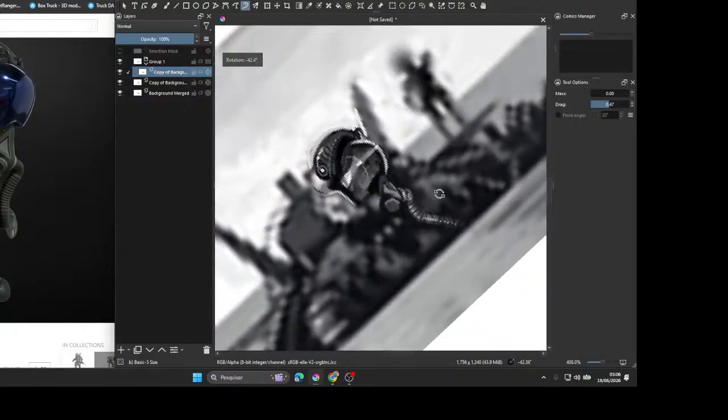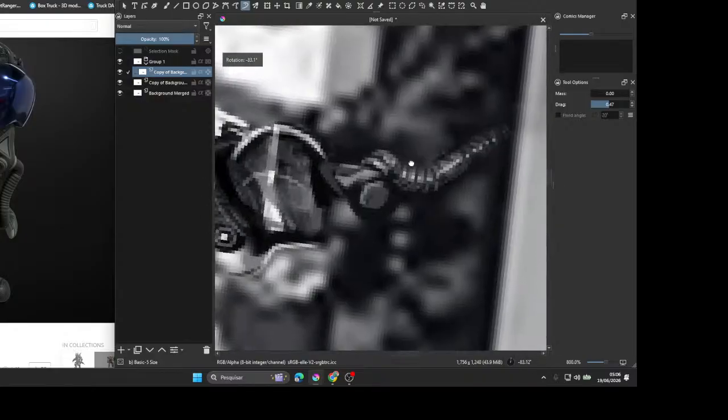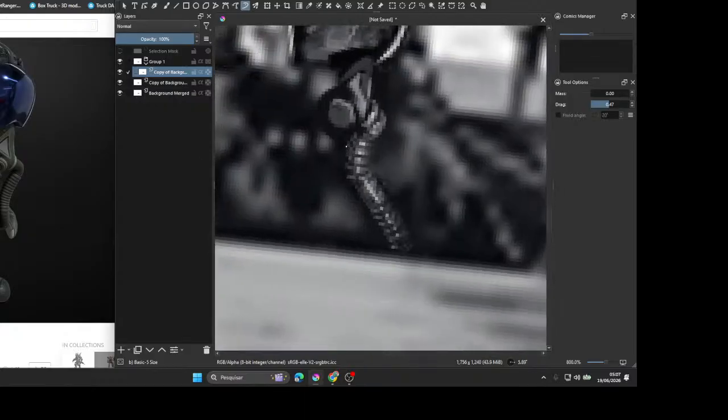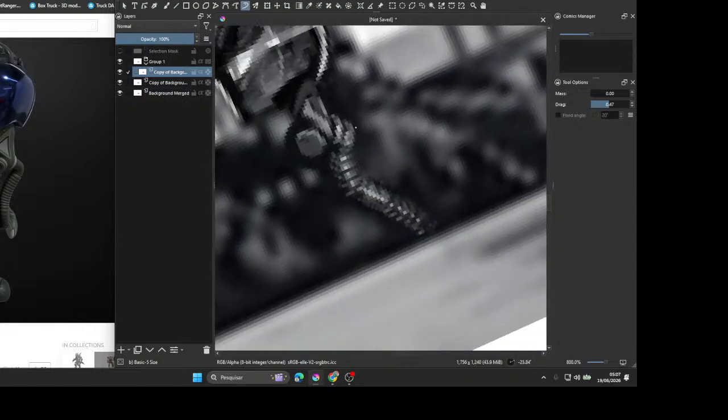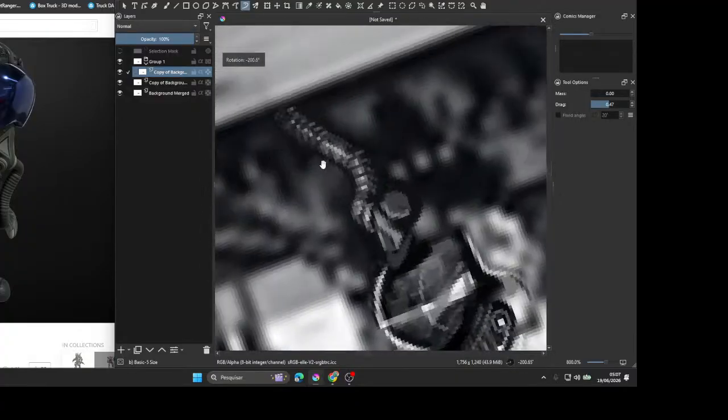Great. This is already looking so fucking badass. I love doing these things, man. It's so cool. It's instant dopamine for me.